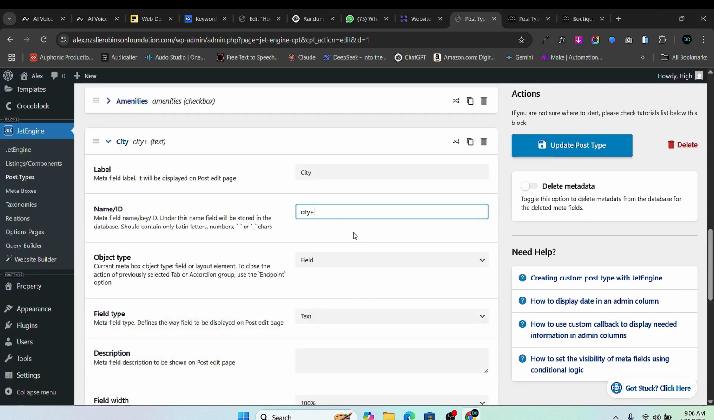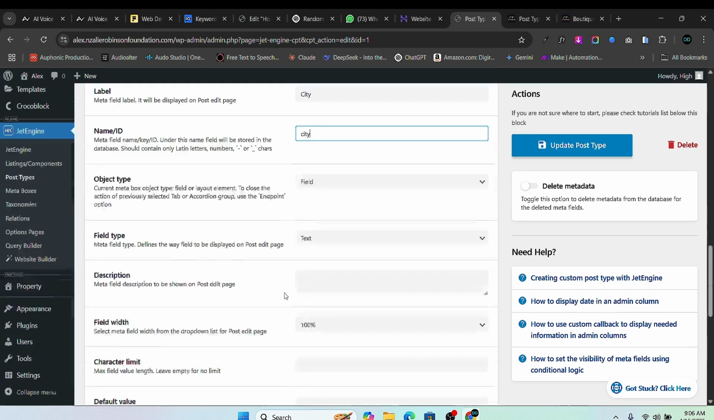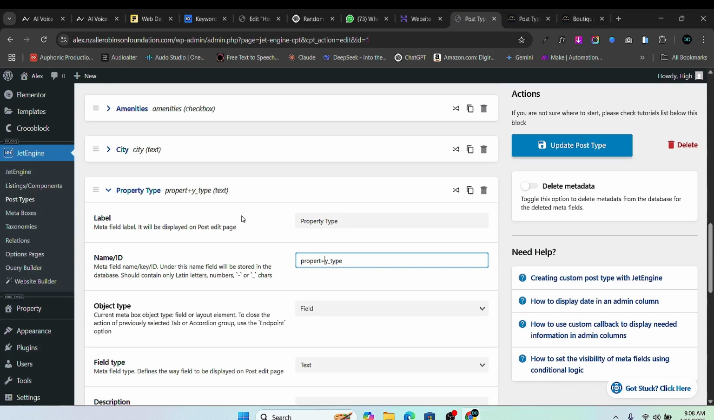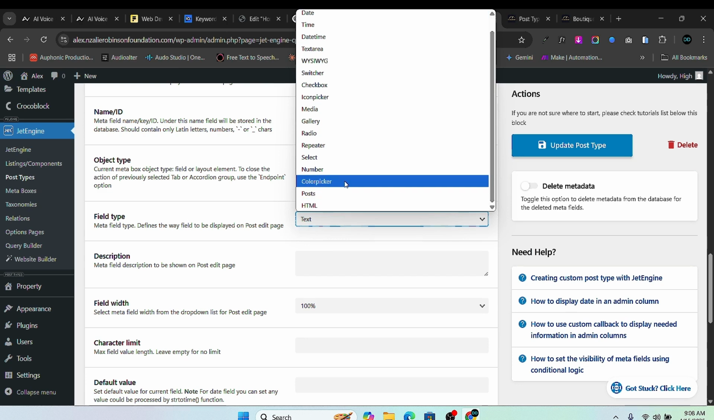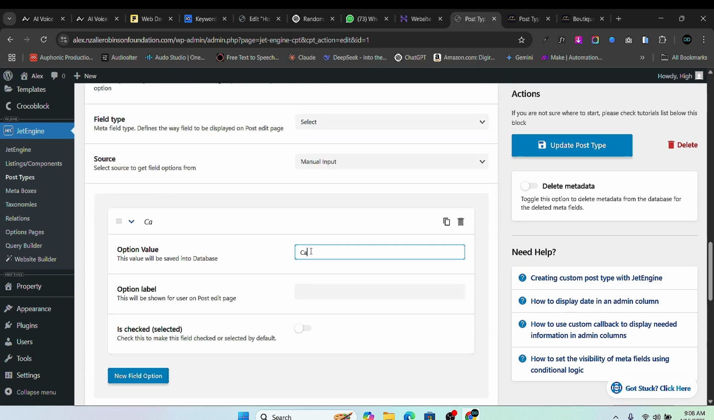Next we have city. So it's going to be, of course, a text, and this is very much required. We have now property type, and it's going to be select. So we have here cabin.